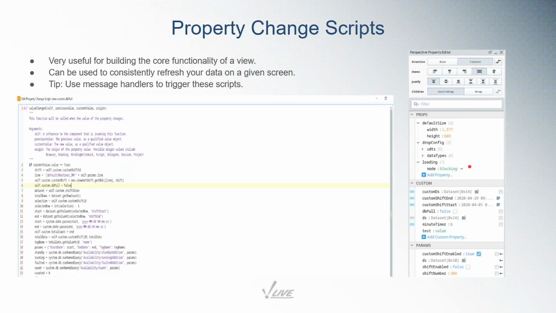Another thing that I've found personally pretty useful when building out screens in Perspective is property change scripts. At first, I wasn't using them a ton, but after a while, I found some new ways to use them. One of them is this custom property you see here called DB pull. This is something that you're going to find on almost every one of my screens that I build out.